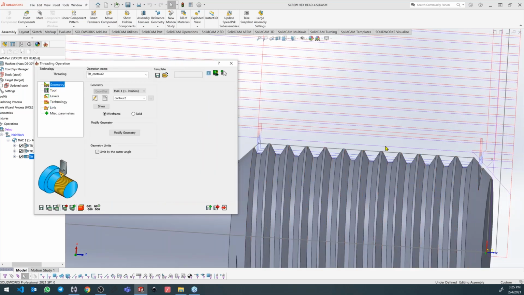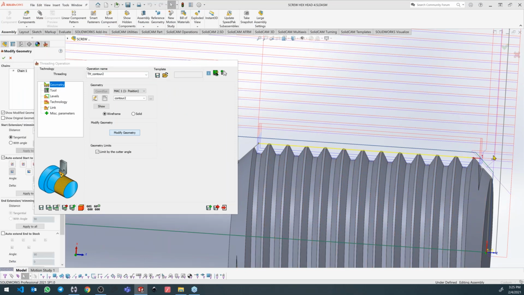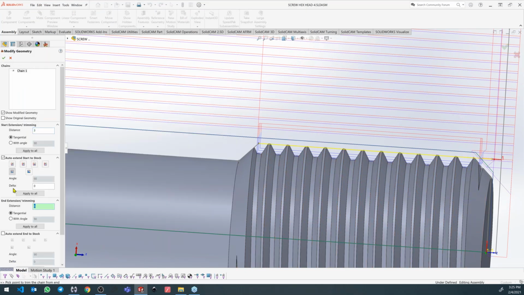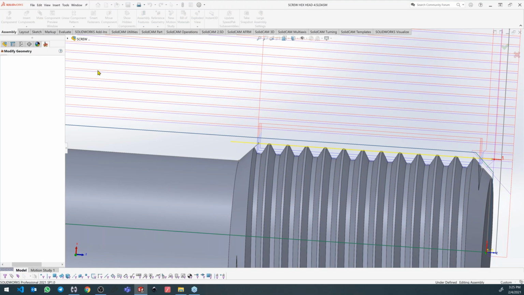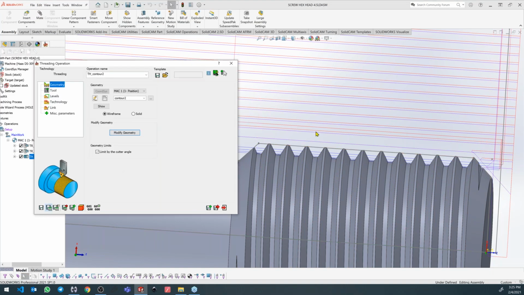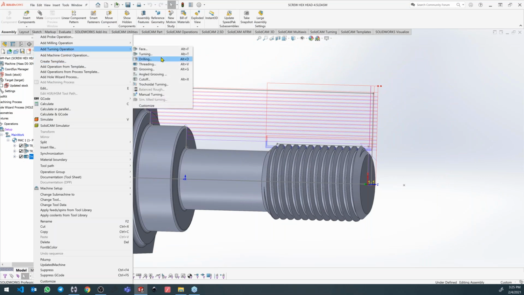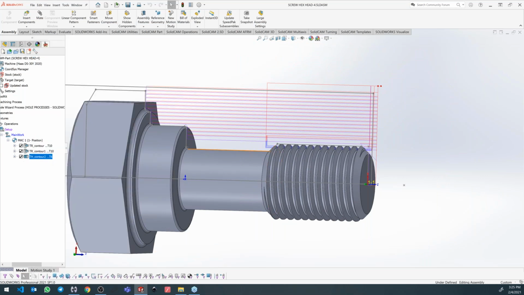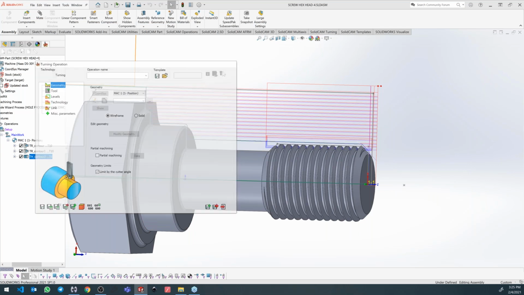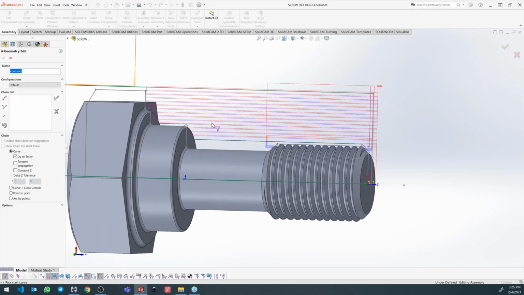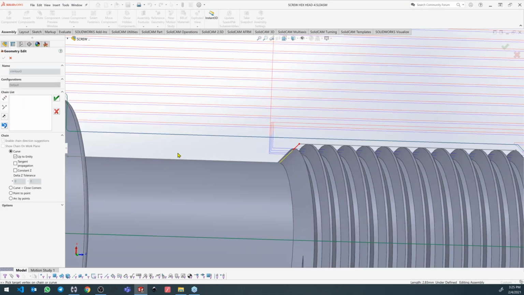I will edit my geometry a little because I wanted to extend it, let's say 3 millimeters to each side. And the thread is done. I'm going to add an additional turning operation to cut this side of the part.